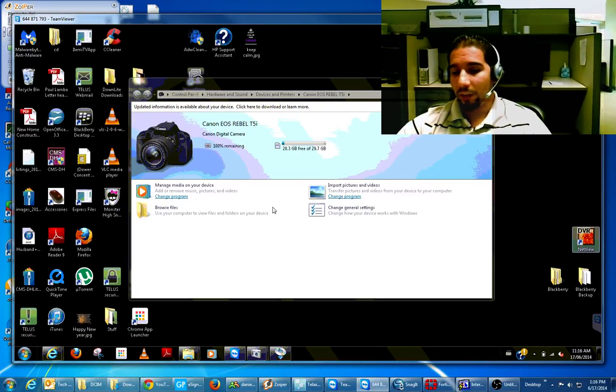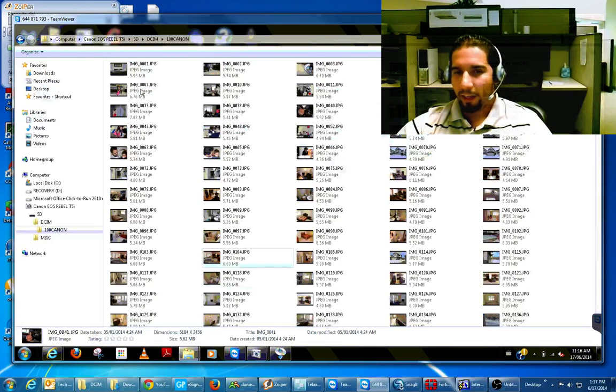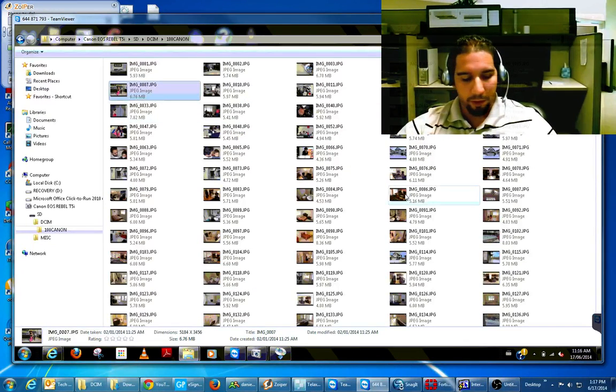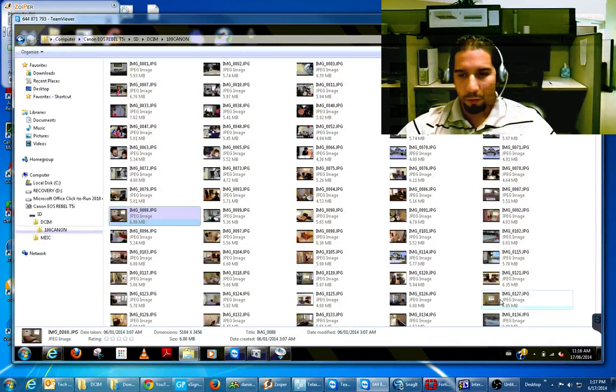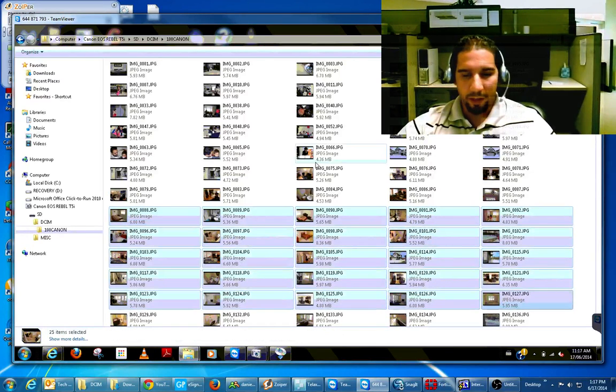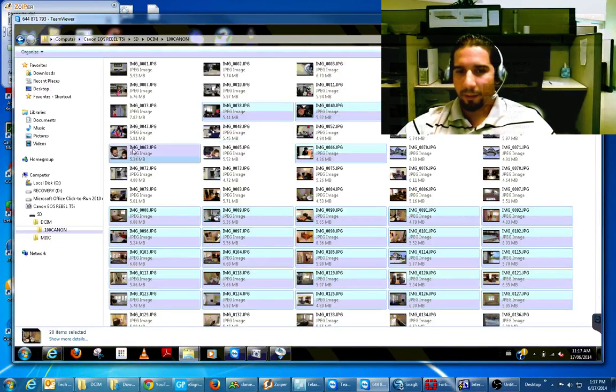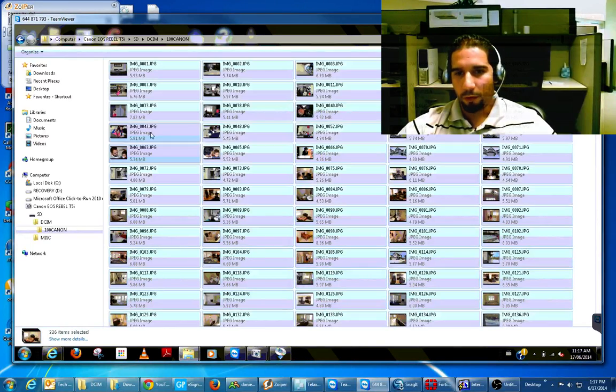There are different shortcuts for selecting photos. If you want to select all, you do Control A. If you want to select them all, you can use your mouse, or you can do a Control click. Like if you want to select a certain group, from here to here, you can shift click. See, it selects everything between those two points. If you want individual photos, you just Control click. If you want to select all, you do Control A.